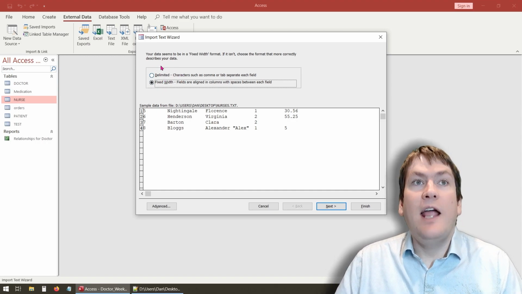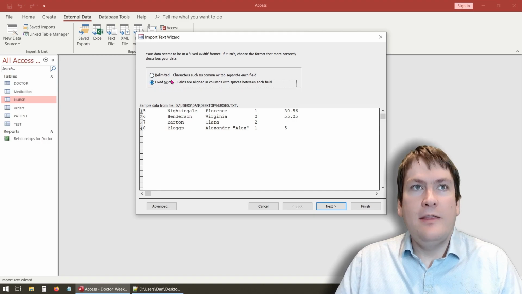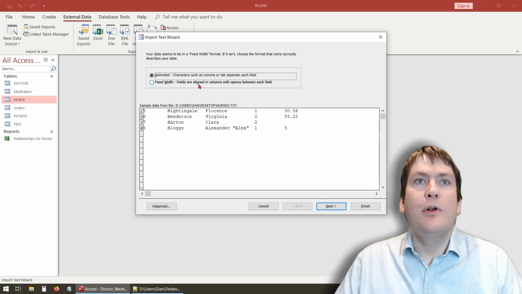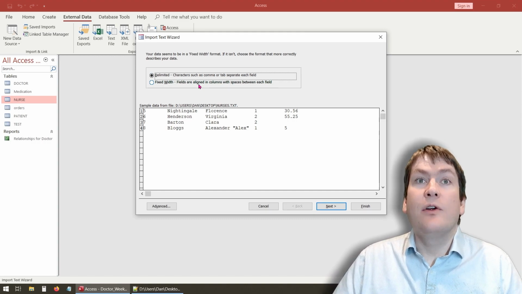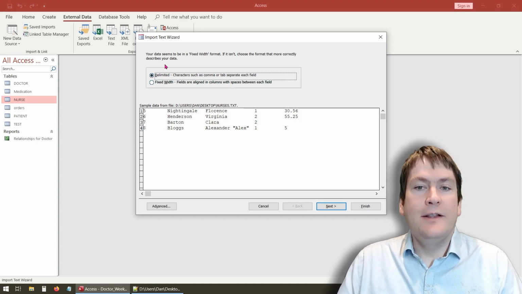And it's going to depend on how your text file is formatted. So we have delimited and we have fixed width. So with delimited, it means that we have data where each field is separated by some sort of character. So that could be like a comma character, it could be the tab character, or it could be any other single character. So with tab separated values and comma separated values, we're going to want to select delimited.